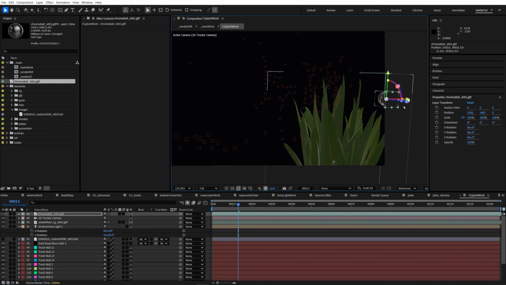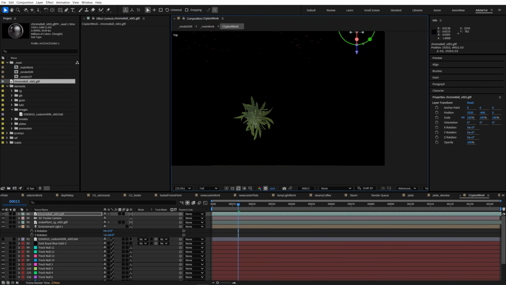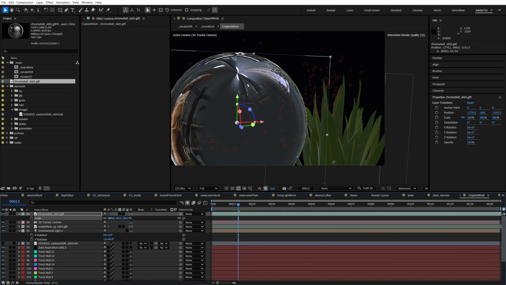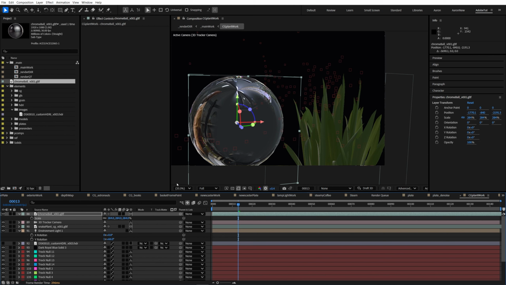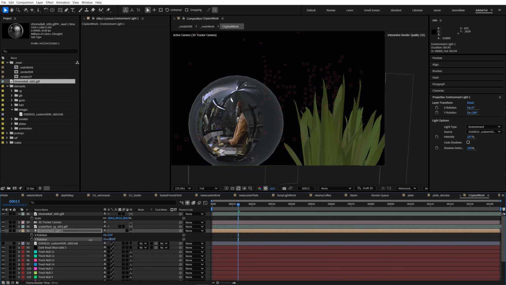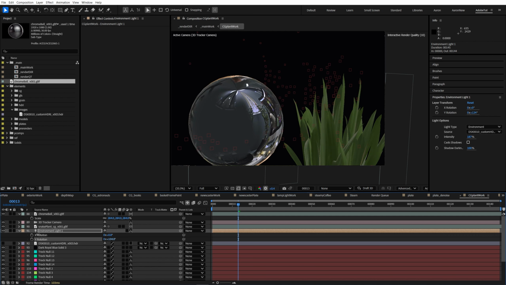I'm going to switch to top view. I'm just going to stick it right in front of the camera, somewhere easy to see, near the plant. And maybe I'll scale it up even more. And you can see immediately that it is reflecting the environment light that we have in our scene. So as I adjust my Y rotation on this, you can see it reflecting our HDRI.